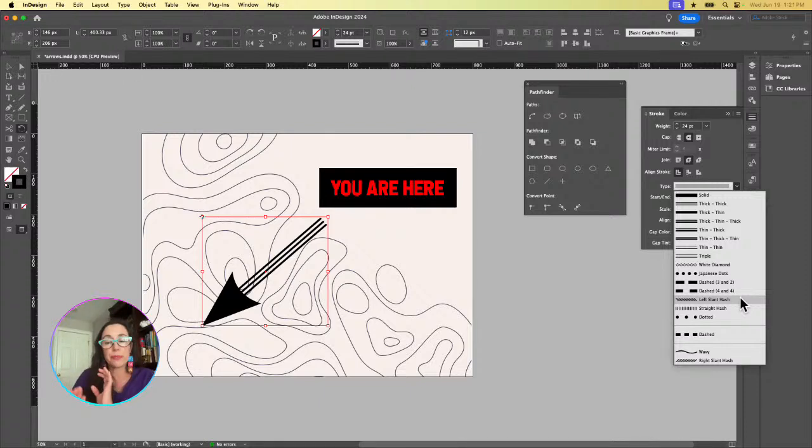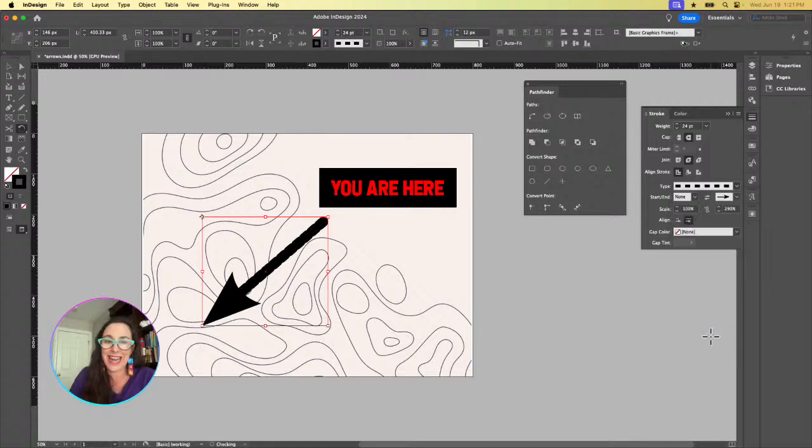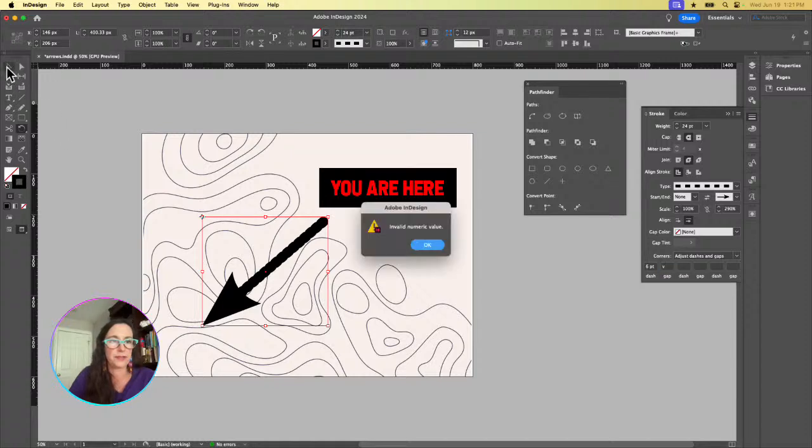So those are two little presets, but you can also make your own if you come down here to dashed. And we can see we don't have a big gap right now because I was playing around in here and I made a bit of a mess. So let's have a 6-point dash. Oops.